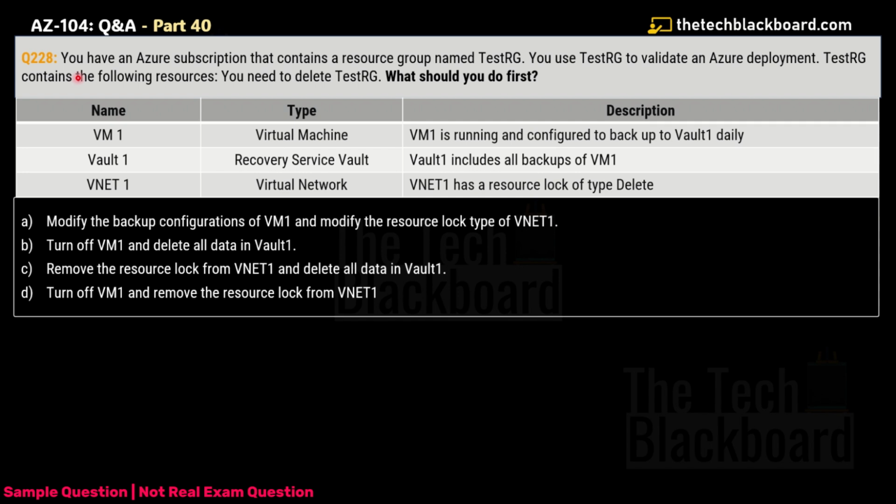Question number 228 says that you have an Azure subscription that contains a resource group named test RG, and you have to use this test RG to validate the Azure deployment. Test RG contains the following resources, and you need to delete the test RG. What should you do first? So, a tricky question. Let's read and dissect this table given here.